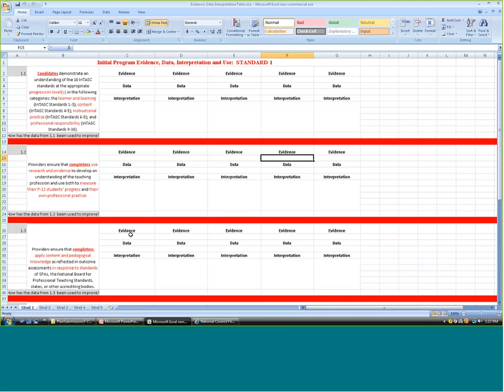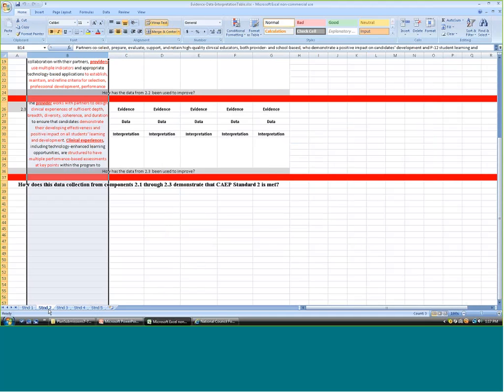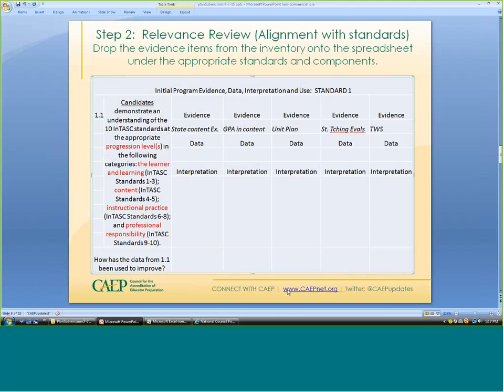Then you go on to what's your evidence that they apply content and pedagogical knowledge in response to standards. Okay? So you can continue to drop pieces of evidence into the chart in Standard 1. You can move on to Standard 2 to see where those also might be applicable, etc. Okay? Let me diminish this and move on. Okay.